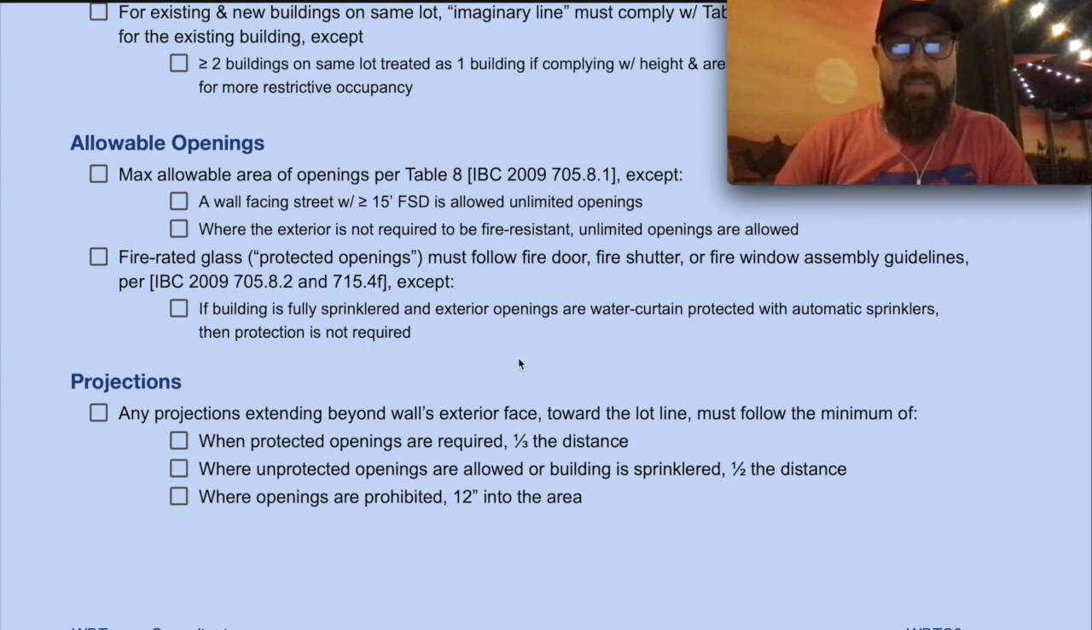Any projections out from the exterior wall's face toward the lot line must be the minimum of the following three conditions. When the protected openings are required, it's 1/3 the distance. Where unprotected openings are allowed or the building is sprinklered, it's half the distance. And where openings are prohibited, it's 12 inches into the area.